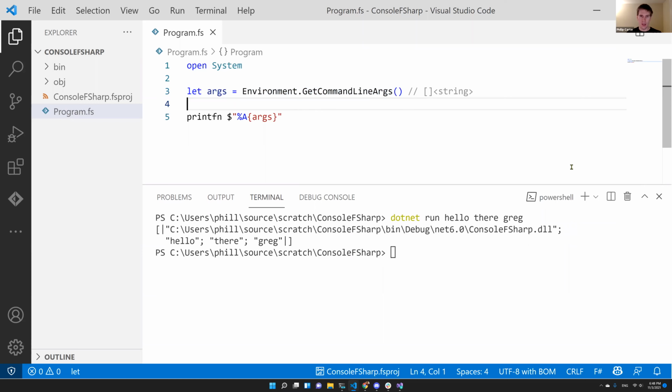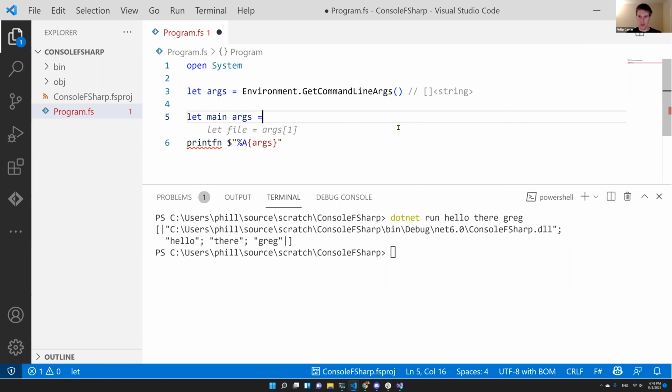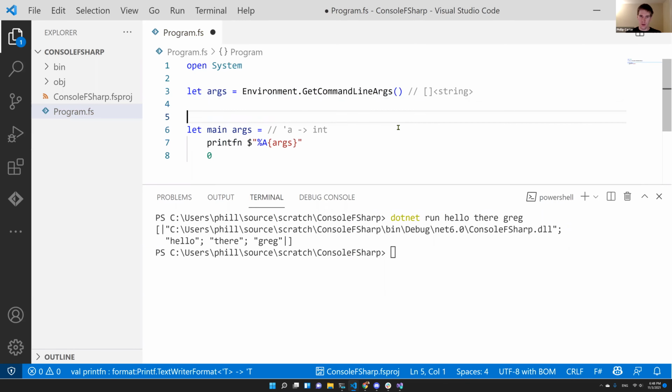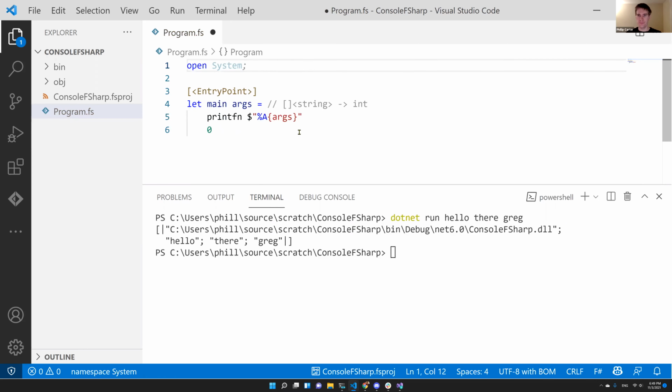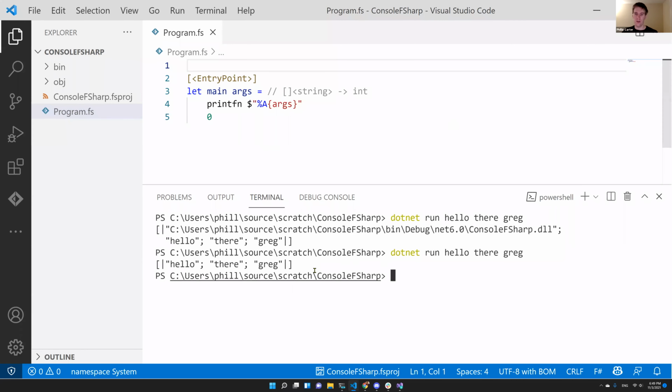The other option is you can go let main args, and then you return 0, and then you do EntryPoint, get rid of this, and you can get rid of System too. Okay, sorry, I curse a lot sometimes. And I run hello there, Greg, and there we go. It got rid of that DLL name for me. It just has the arguments there.